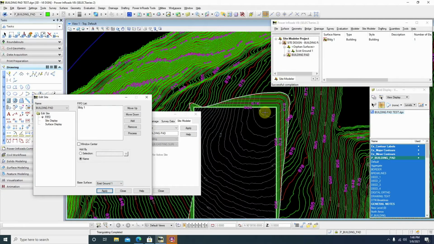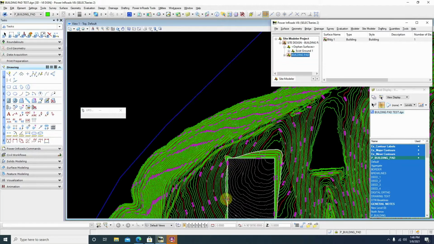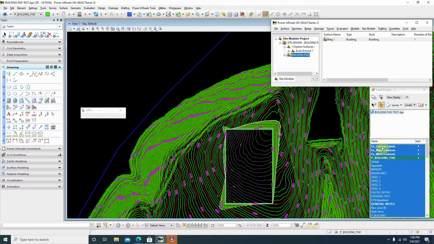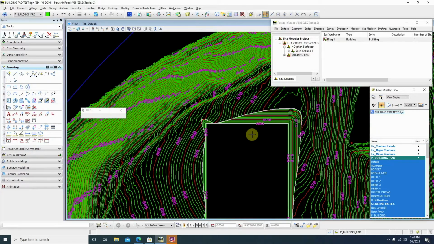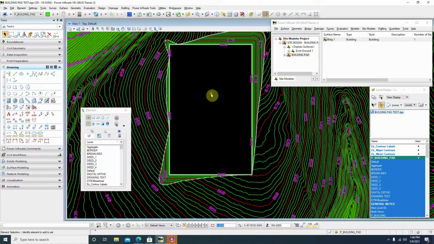Okay, so that's generated your contours, and you can see it's made a new surface. Turn off those existing contours. Okay, so that's your flat elevation, and you can see the cut and fill slopes.